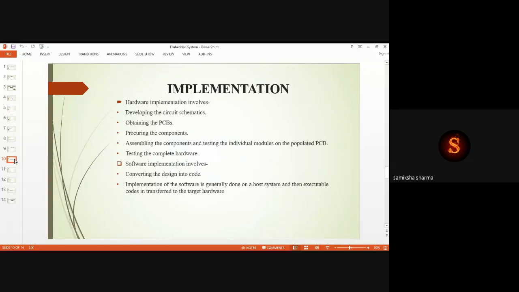So now the implementation phase. The implementation phase involves hardware implementation. What it does: developing the schematics, obtaining the PCBs, procuring the components, assembling the components and testing the individual modules on the populated PCB, and testing the complete hardware. Now, developing the circuit schematics. What does it mean? As we know, we have drawn the block diagram, and then we have converted the block diagram into a circuit, and then it is implemented.